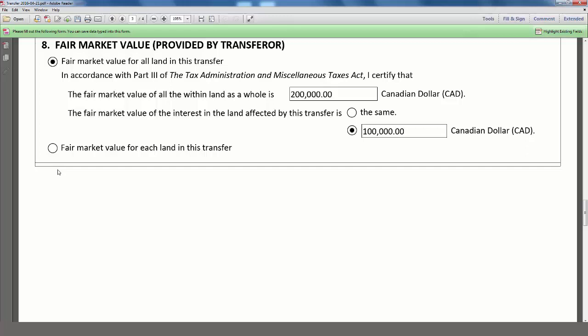If you are transferring the entire interest in that piece of land, and the value of the interest in the land affected by the transfer is the same as the value as a whole, you'll select this option and no further information is required. The form lets you enter the fair market value for each of the various lands specified separately in box 4 of the transfer.